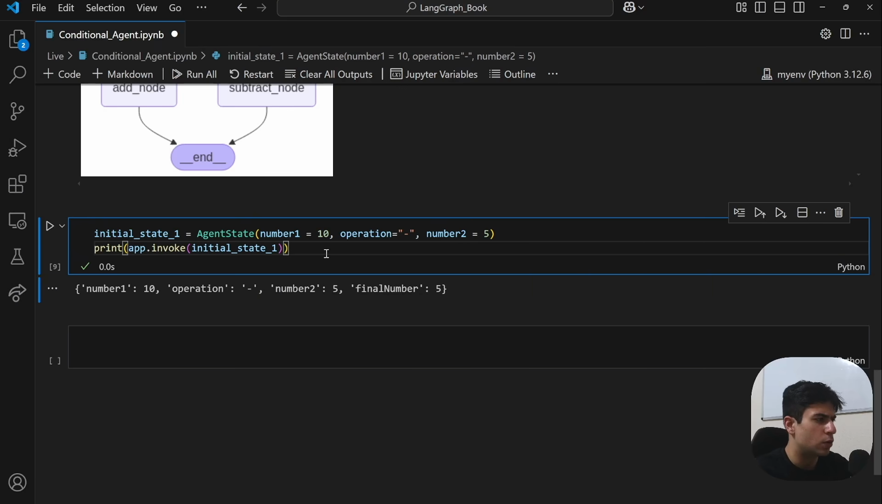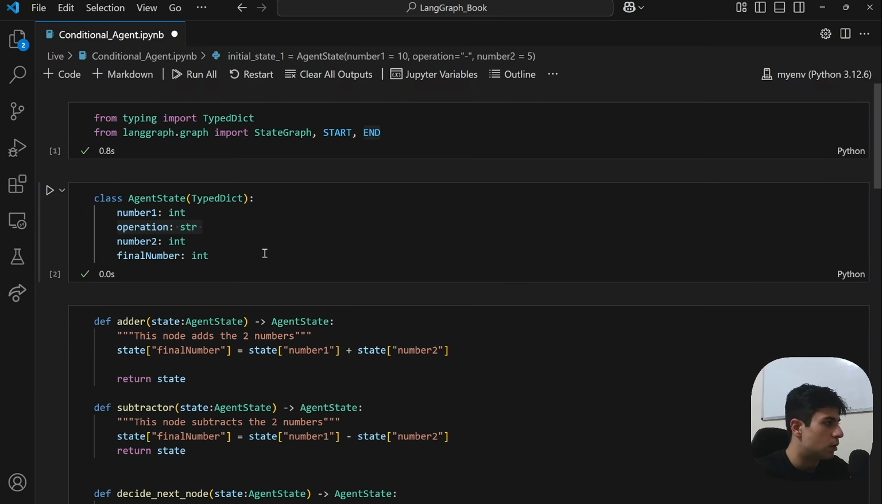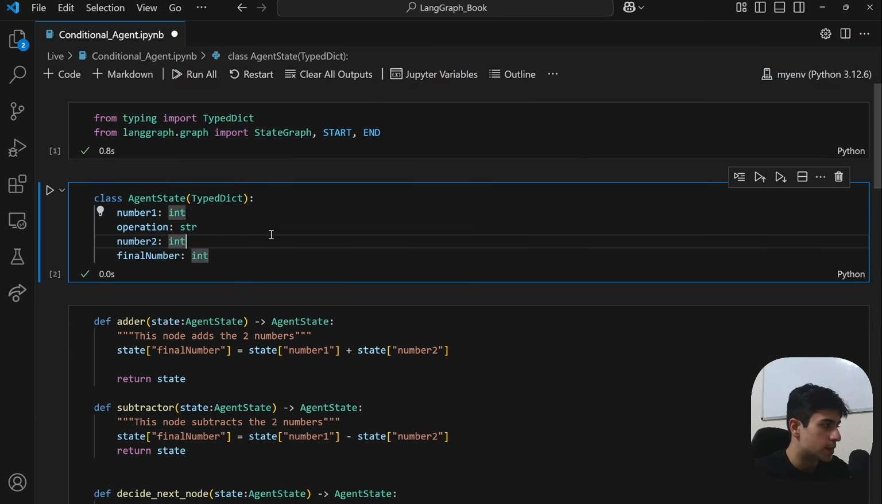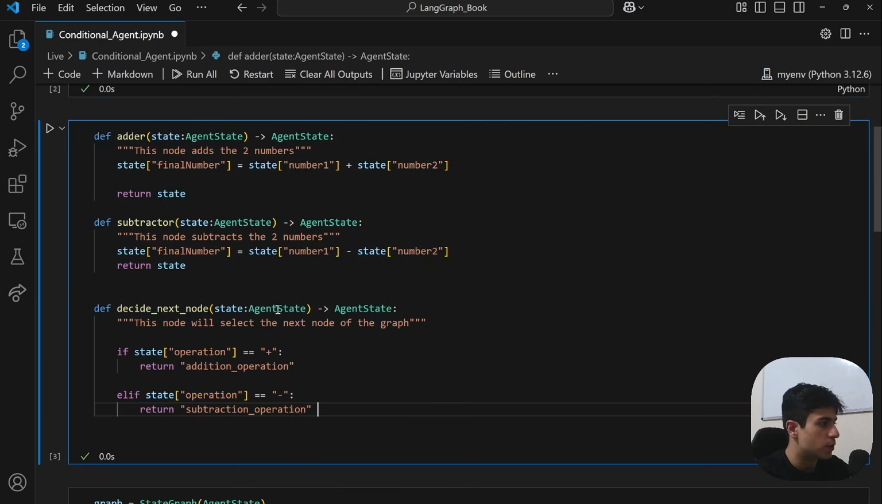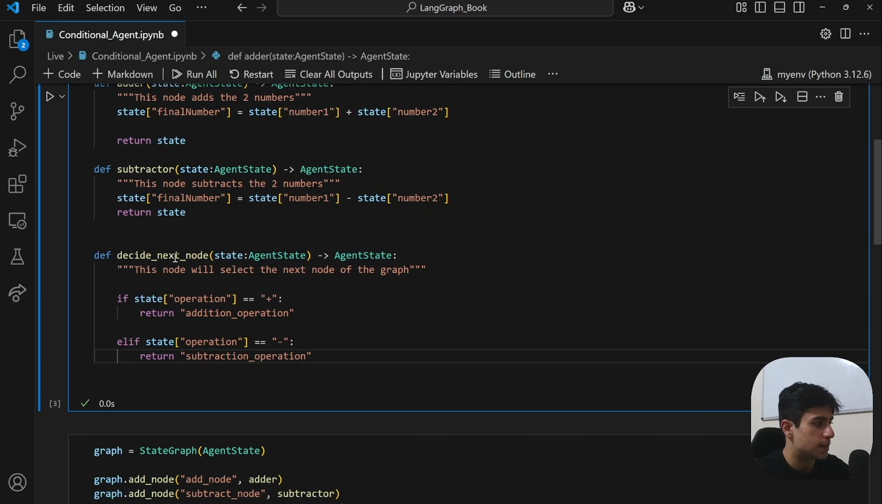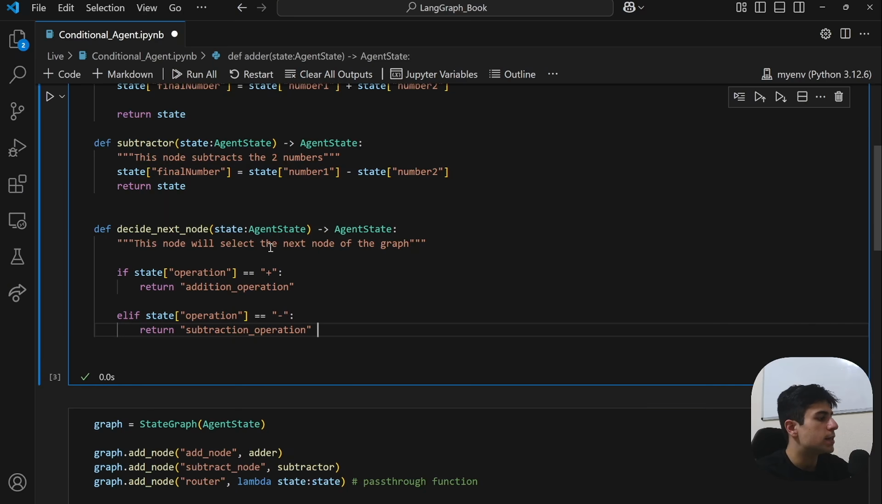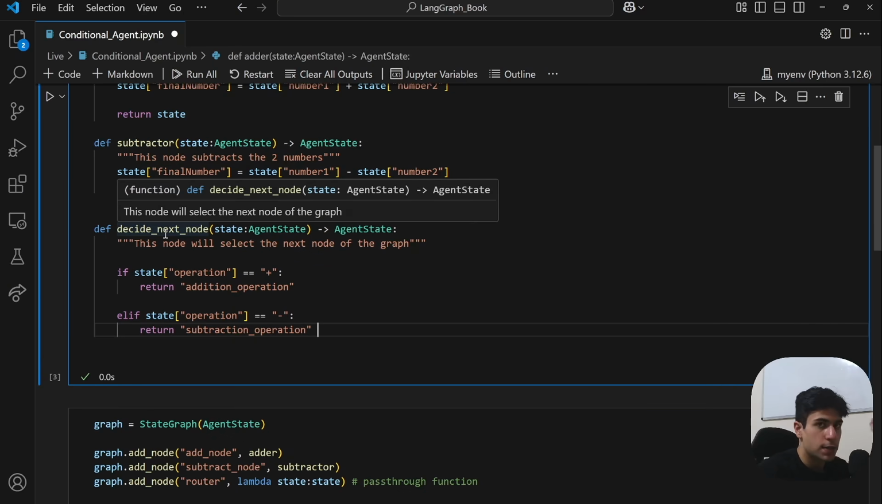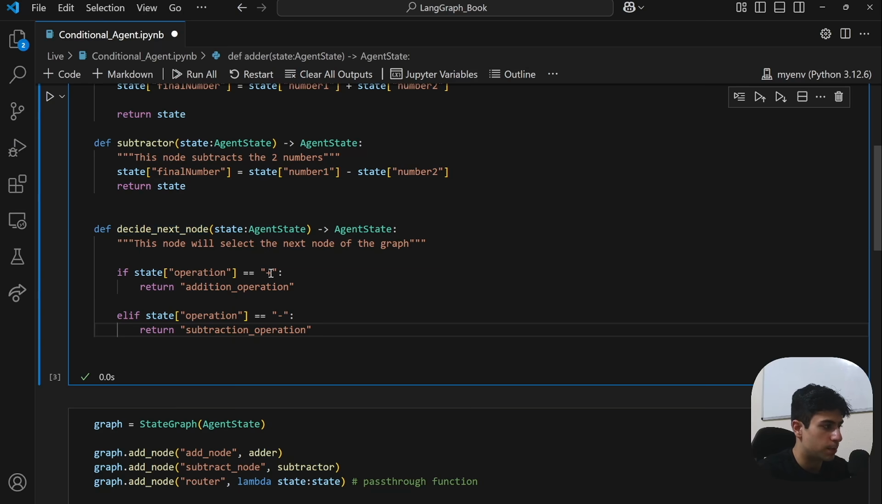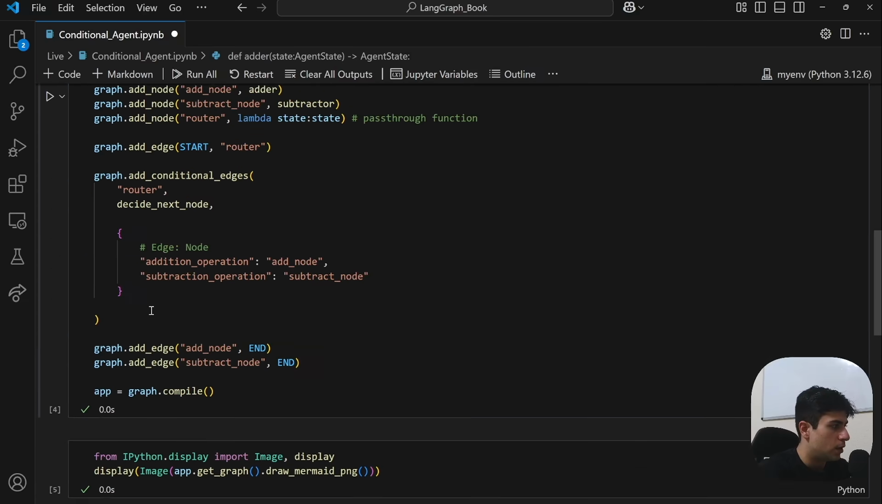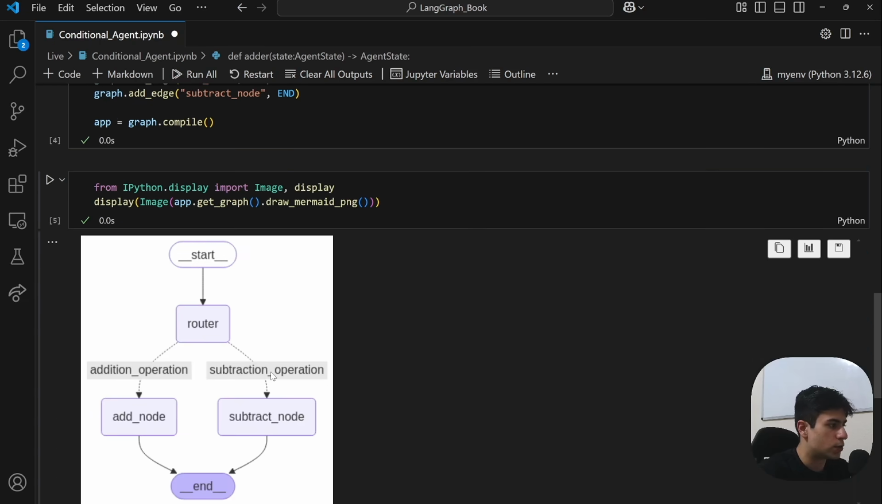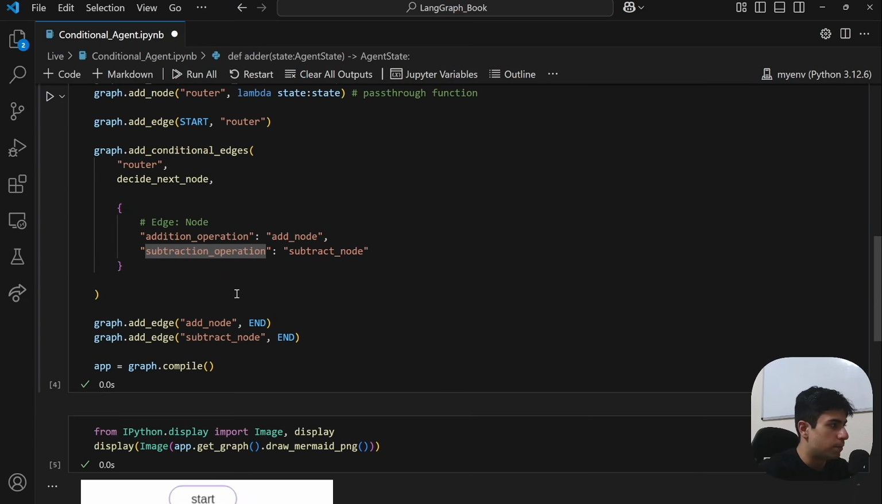Okay, so not too hard, but let's just go through everything one more time to solidify everything. So we imported everything. We created the state schema using agent state and a type dictionary. Then we created our 3 different nodes, which are the adder node, subtractor node, and the decide next node. And within the decide next node, you can see that if the operation is a plus, it goes to the addition operation edge, which is this edge. And if it's subtraction operation, it goes to this side.